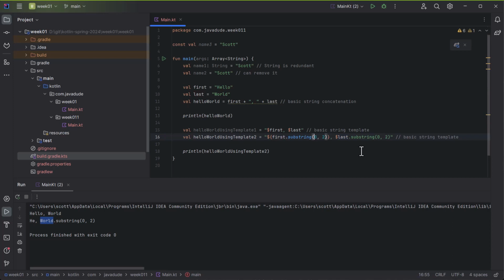The difference here is when I have the dollar with curly braces, it's going to explicitly look for that closed curly and then treat the entire thing as an expression to evaluate there. So this is what we really want, and I can run it, and then we'll see that substring.